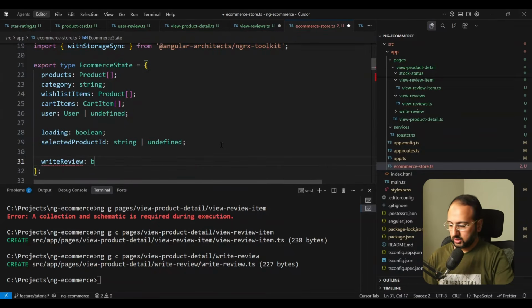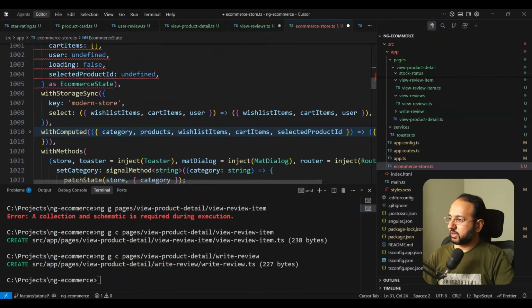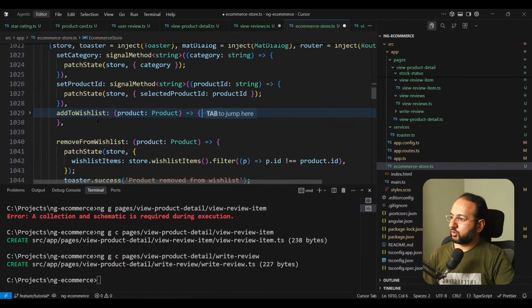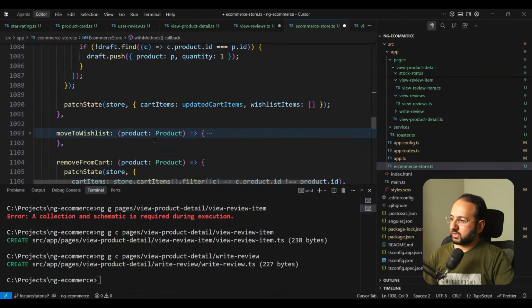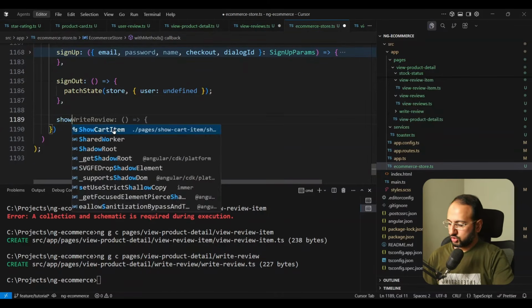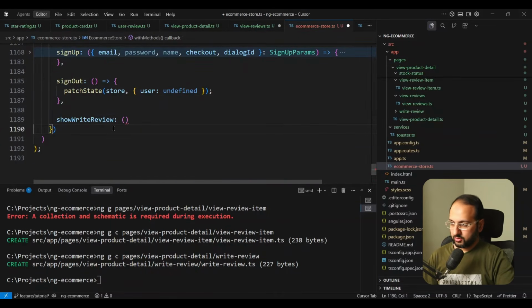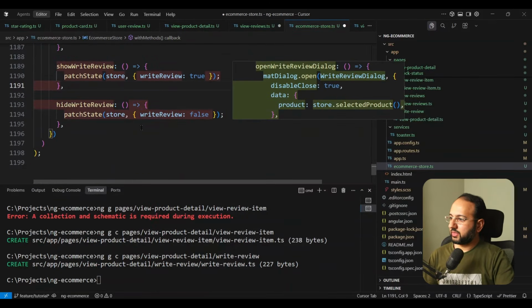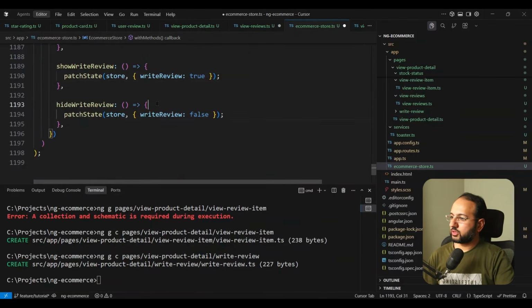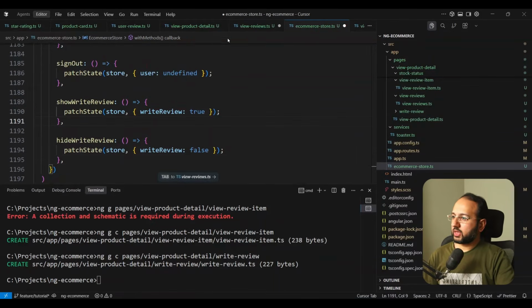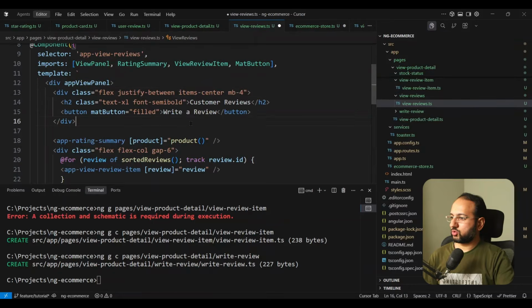Okay, and this is going to be a boolean, and here at the end I'm going to do write review false. Initially it's going to be false, and then below that, right at the very end where we have done everything, we are going to add show write review. So this is going to be really simple, and it's going to patch store write review true, and then we have hide write review, which is going to set write review false here like this. Okay, great. And now we can just use this state to actually store things here.